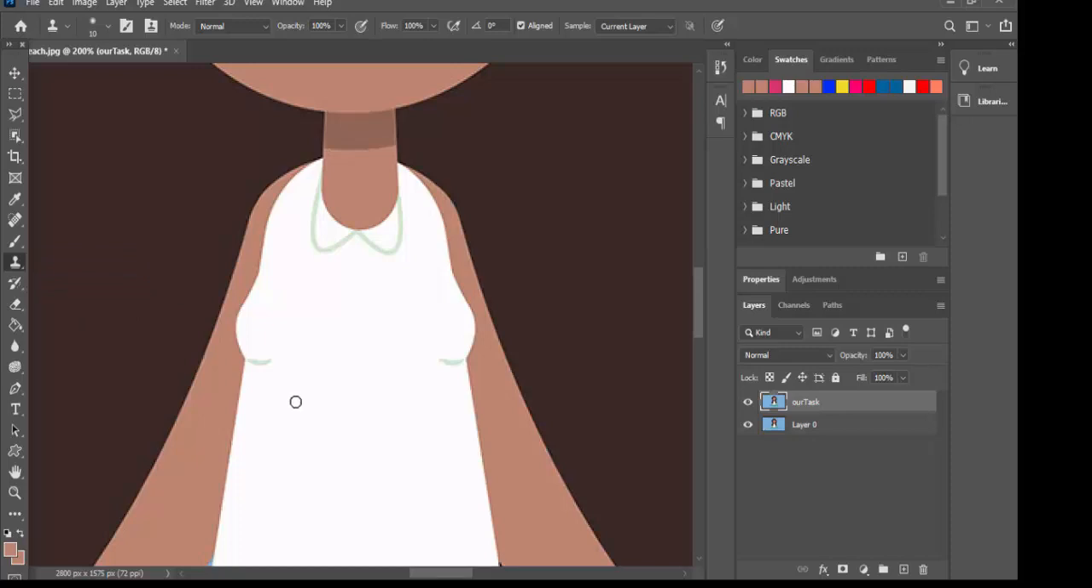Okay, I choose it and I press Alt on my keyboard, and please look, when I press the Alt and click, I sample the color. When I click here, you see the shadow is hidden. Again, I click and press Alt and click. Okay, so this one is hidden.